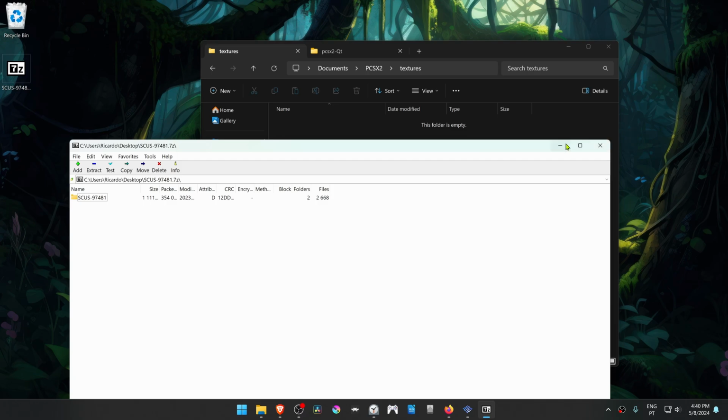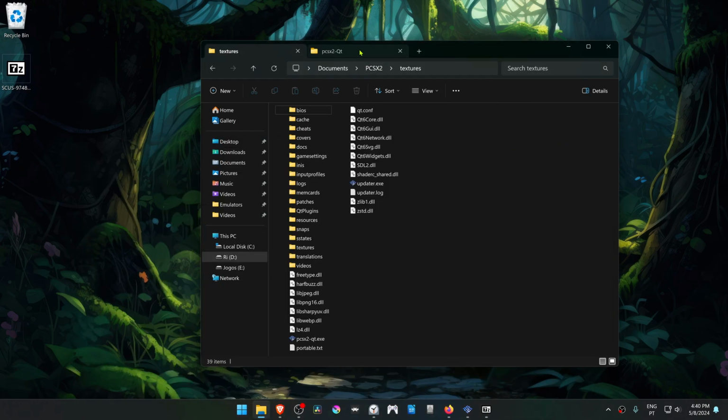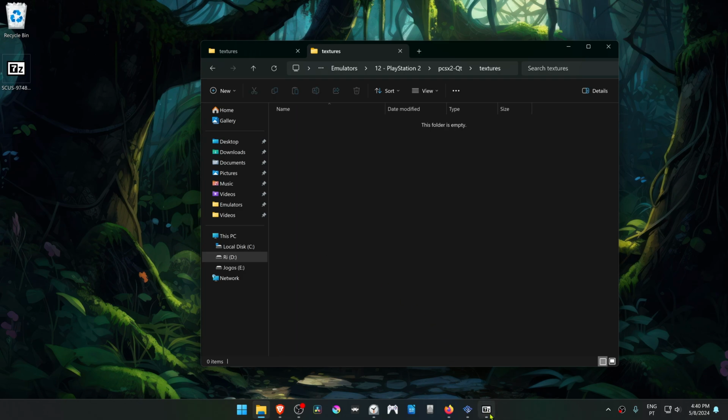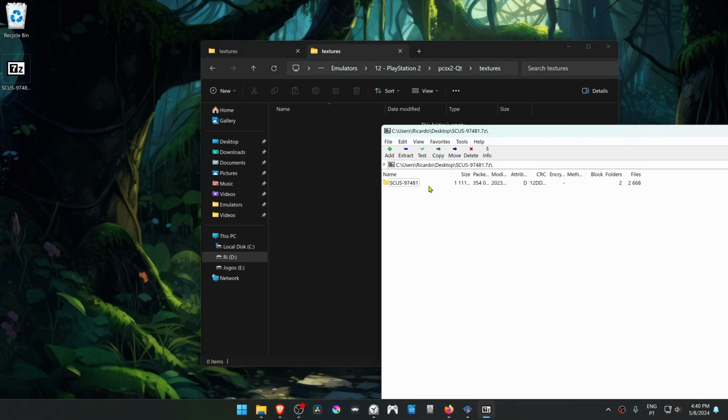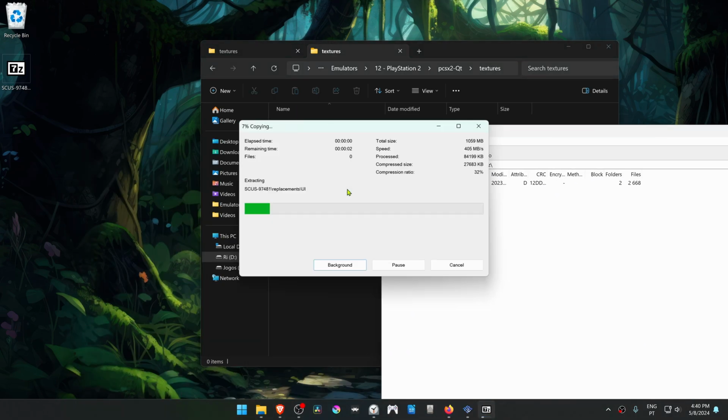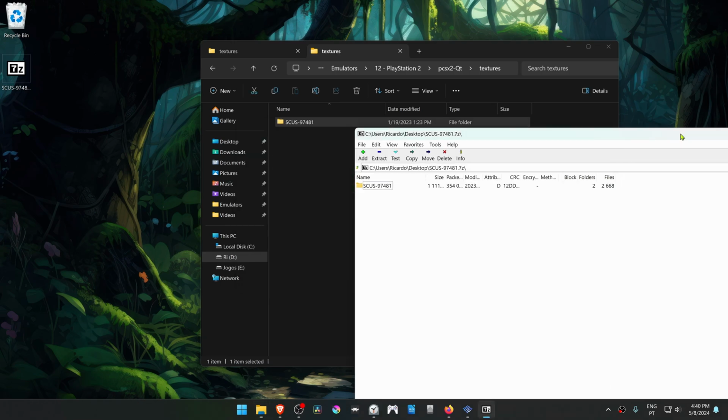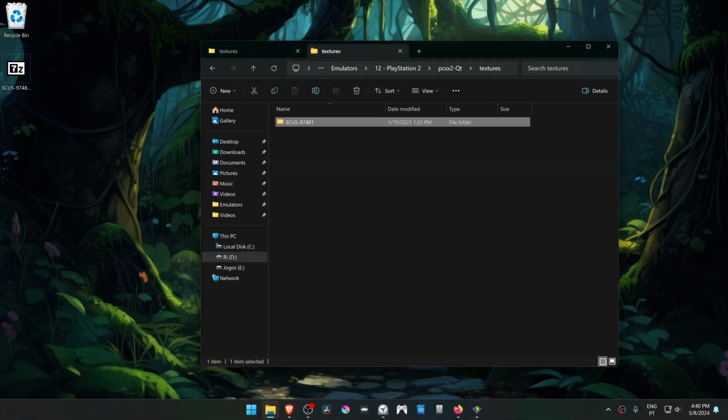But I like to use a portable version of PCSX2 where all your folders are inside of the same folder as your PCSX2.exe. So my textures folder is in here. I'm going to extract this folder to the textures folder. Then open PCSX2.